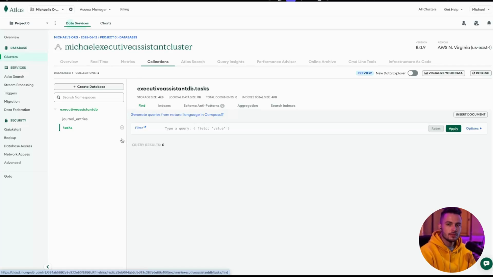Now, at this point, you are officially done with setting up your MongoDB database. So now you can persist data for whenever you're interacting with the agent, you're calling certain functions. It will go ahead and save that data here. You can go ahead and update it, and awesome. You've now set up a lot of the infrastructure.